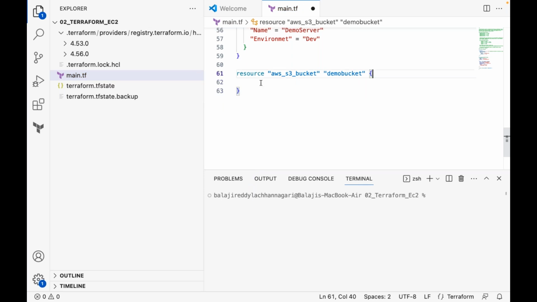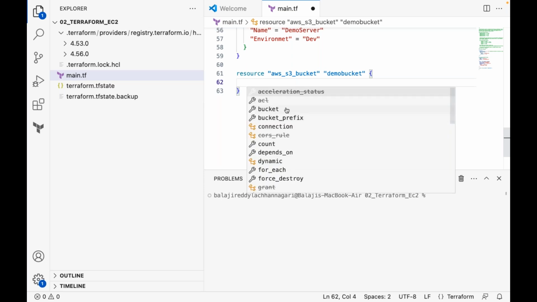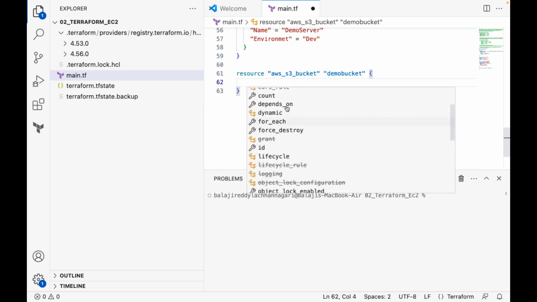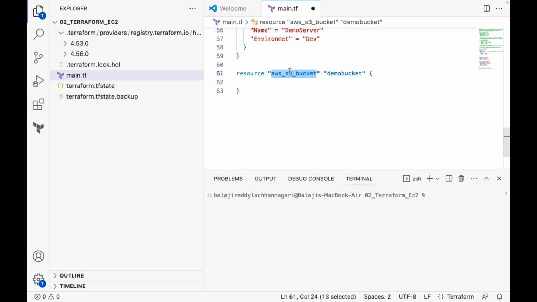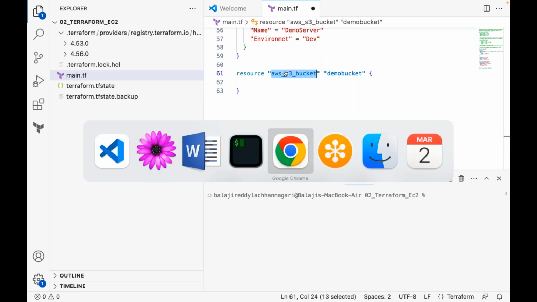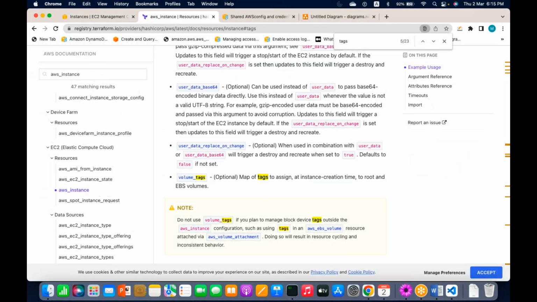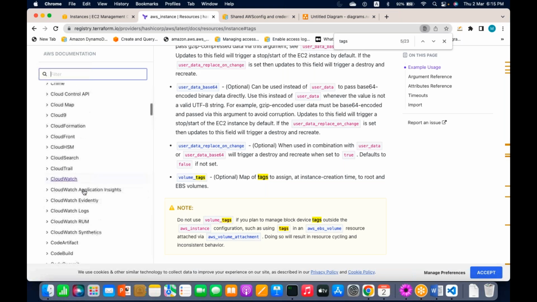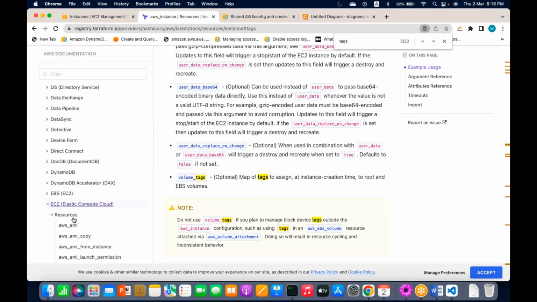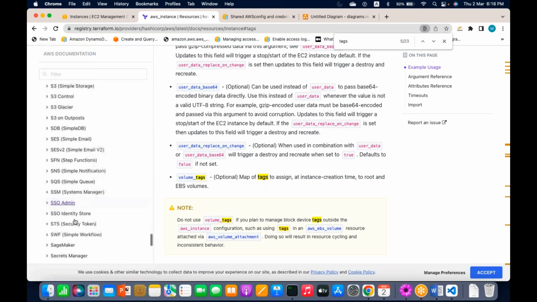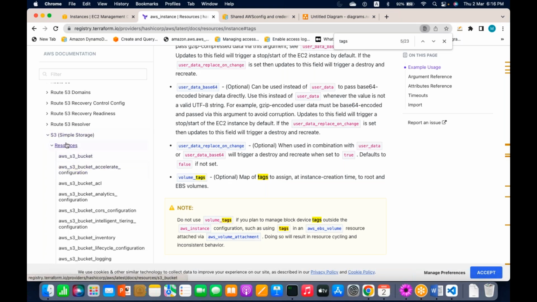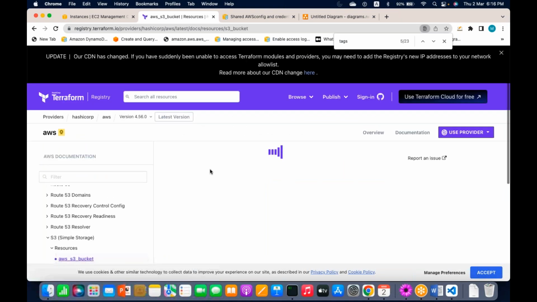So the bucket will expect some arguments. What arguments is this going to expect? Where can you check all these things? Here I am using some plugin and somehow it is showing, but where can I check what arguments this resource will expect? You can go to the provider documentation only. Let's say S3. Let's go down till S3. Under Simple Storage, S3, there is a resource called aws_s3_bucket. This is the resource type.